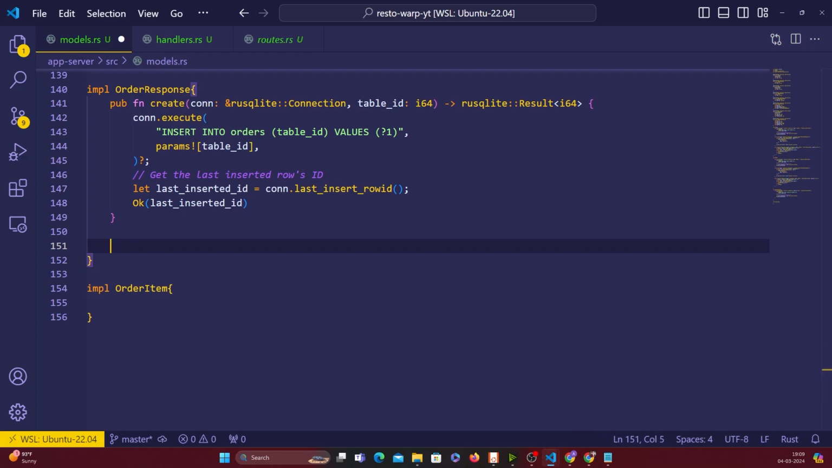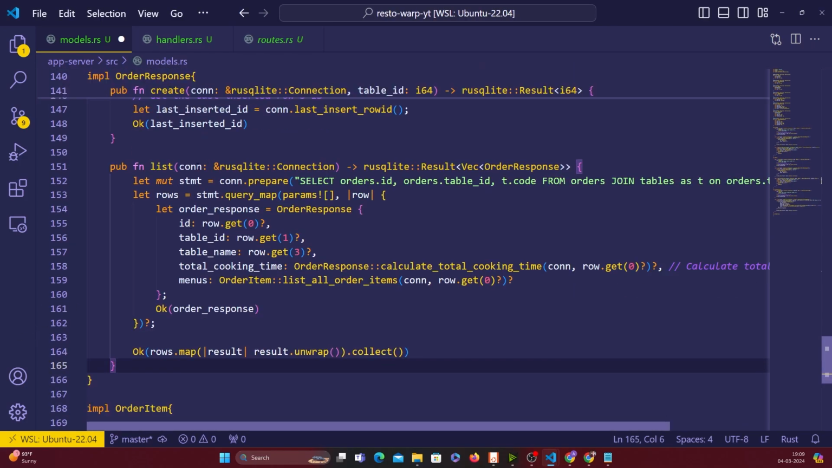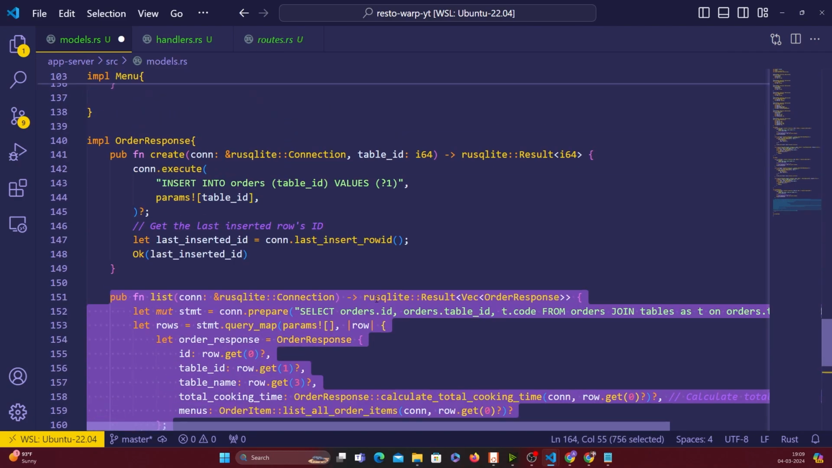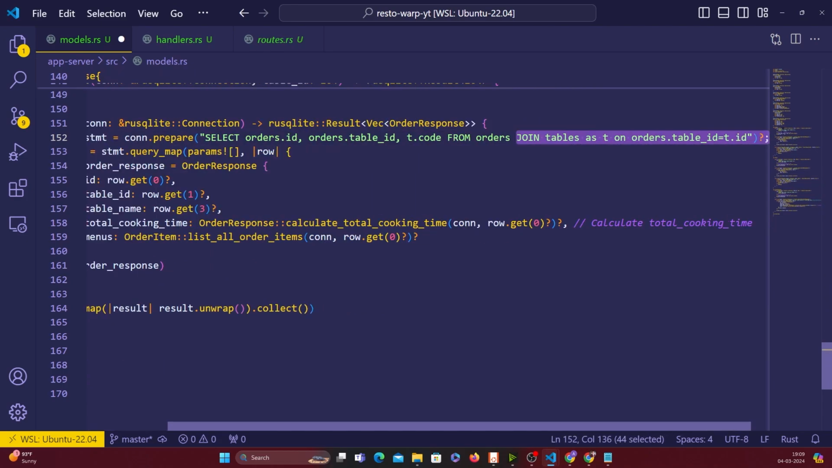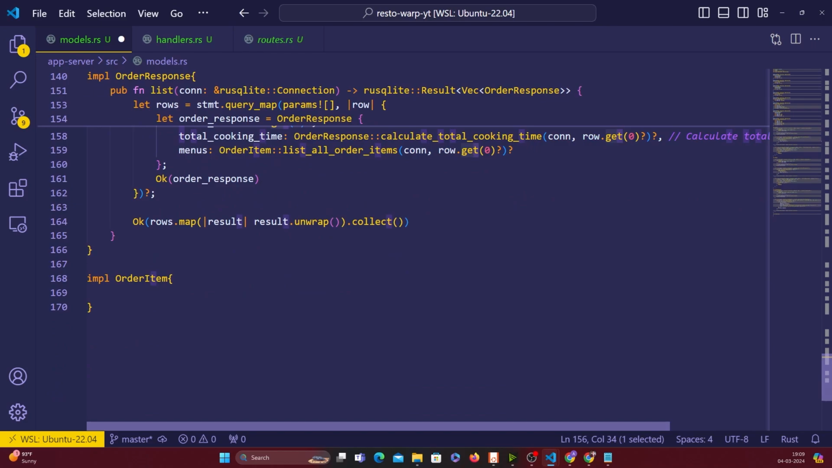Then the next function that I have here is the listing function, which is going to list all of my order responses. So select orders.ID, orders.table ID, t.code from orders, join tables as t on orders.table ID equals t.id. So that's where I'm getting all the data from.